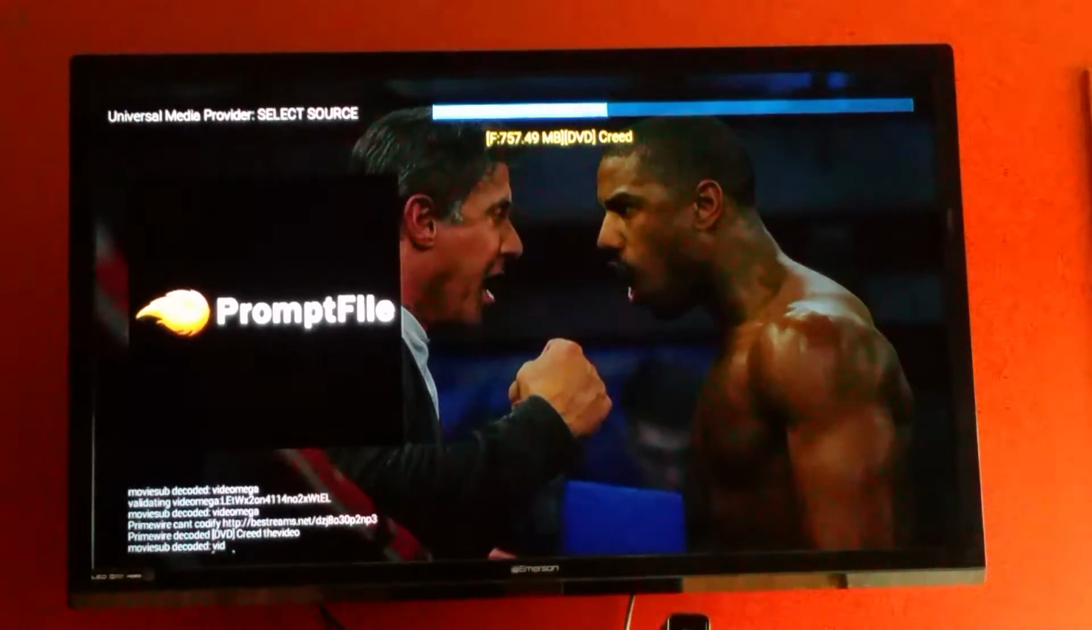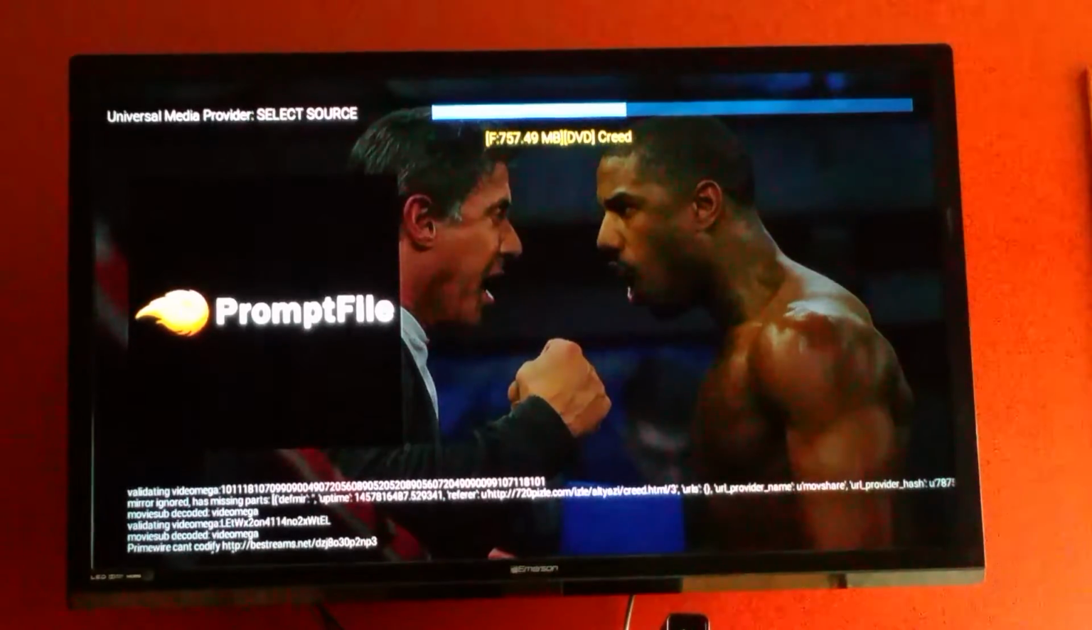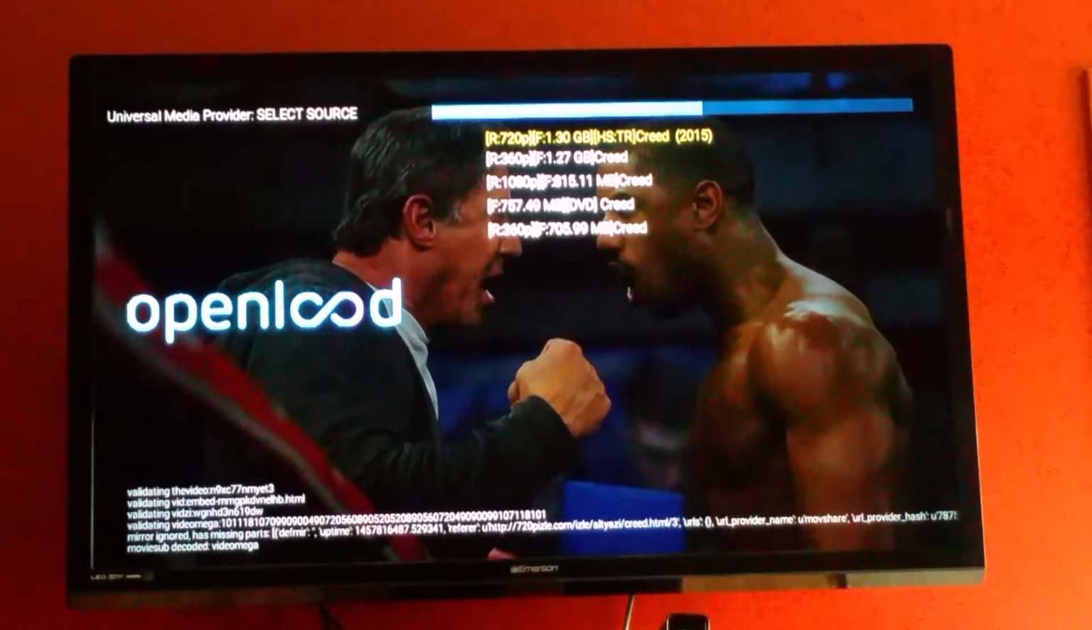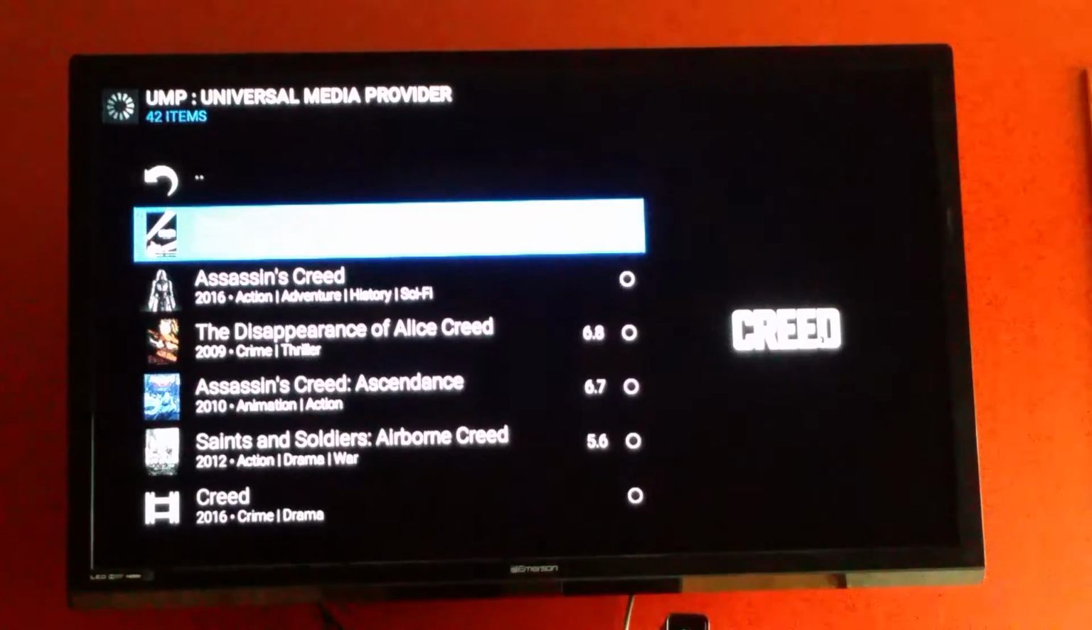A lot of links will come out. I'm just going to pre-select one. You see the one that's illuminated in yellow right there is the one I have pre-selected. So I'm going to select that one. That was actually a 720p version. I'm going to select the movie and wait for this to load up here.